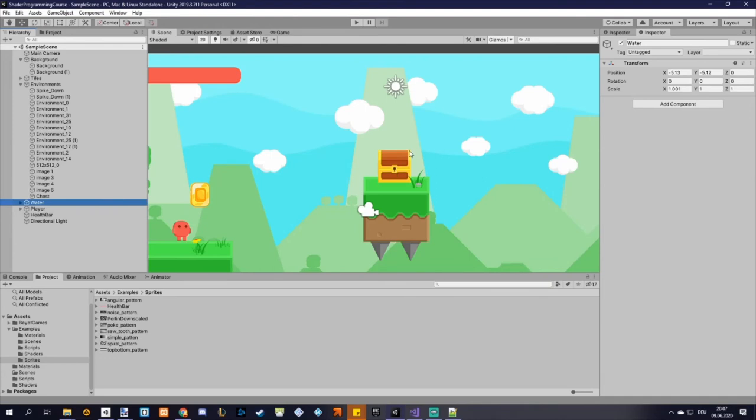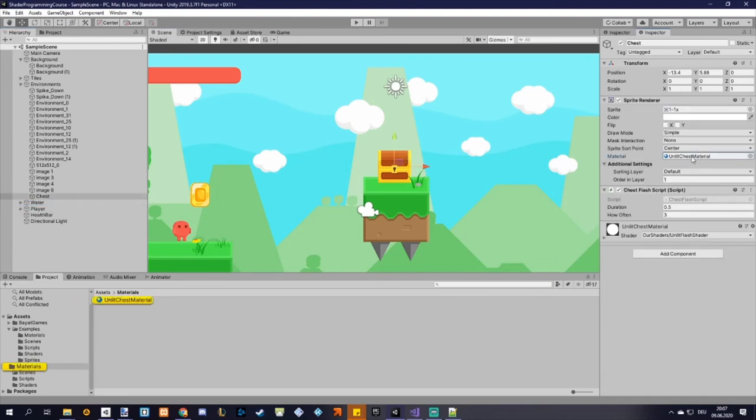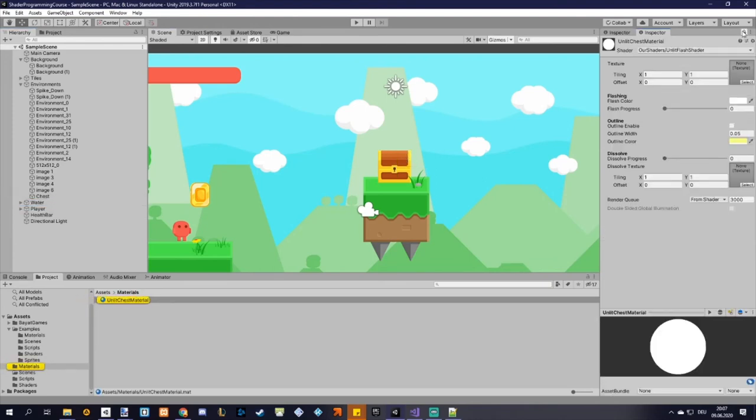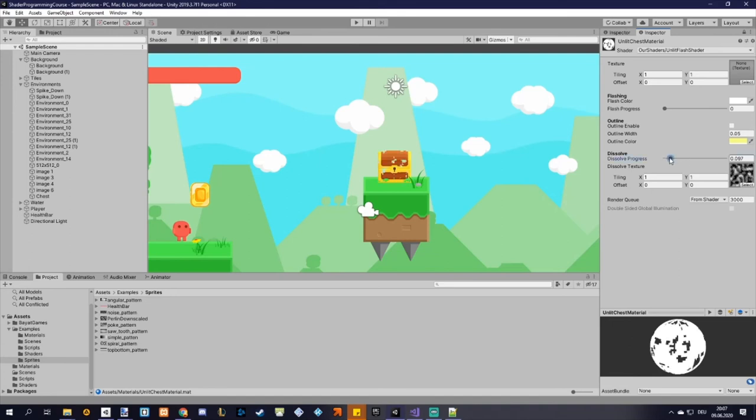So let's go back to our chest and put this noise in. Let's lock this so it doesn't disappear. And here sprites, let's get the poly noise in here. Yeah, and now basically if we dissolve it, bam.